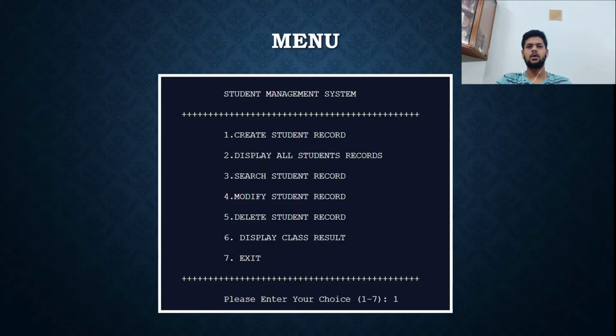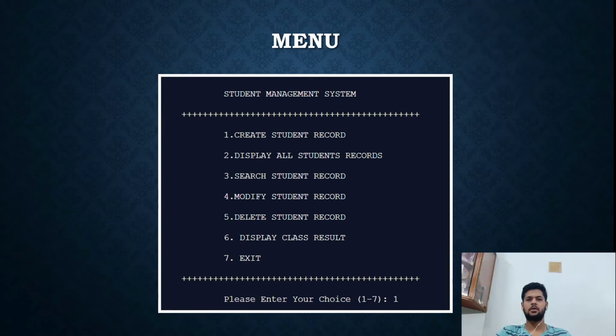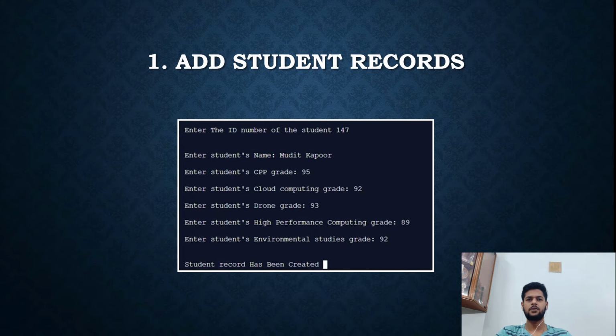The menu. A user can add, display, search, modify, and delete the student records. The user also has an option to show the student's class results, all done using a menu-driven program. Key features of our program are, first, add student records. This feature allows the user to add a new student data to the student database management system application.